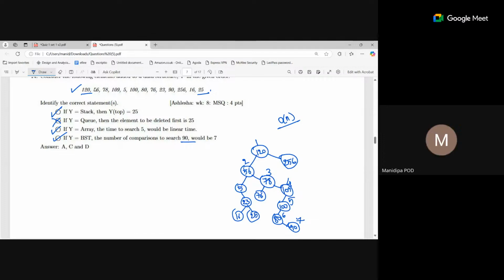Yeah, see, just look at the pattern. If you want to do it without drawing, you know that the first node to be inserted will be 120. Basically, you are inserting them in the tree only in your head. First comparison will be with 120 because it's the root. Then I know that 56 will come to the left because it is less than the root, and 90 is also less than the root.